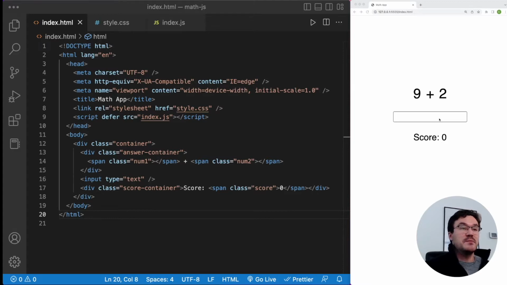What we have is a simple addition problem. Here it's 9 plus 2. I'm going to enter the correct answer, 11, press enter, and then you'll notice the score is going to go up by 1, and we're going to get a new problem. 4 plus 2, I'll answer this wrong. I'll push 5, push enter. You'll see the score goes down to 0.